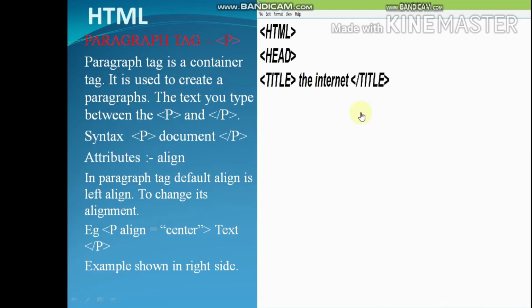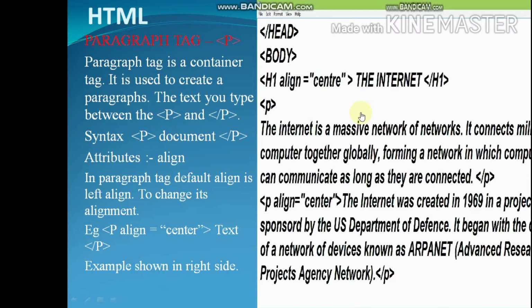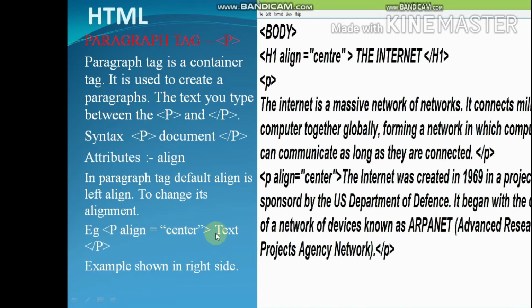Attributes are also there, that is the align attribute. In the paragraph, default align is left alignment. To change the alignment, just in the beginning of the paragraph tag, give align equal to center, then type the text, then close the paragraph.